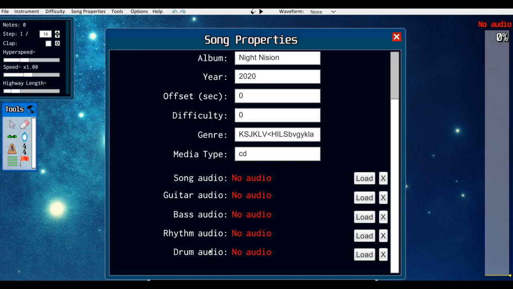Preferably, they've got to be OGG files, but I think if I recall correctly, Wave will work too. So, guitar audio is guitar.ogg, bass is bass.ogg, rhythm, drum, song, etc. It makes sense when you think about it. So, when you import the audio, like I already said, OGG is preferred, but I think Wave will work too.